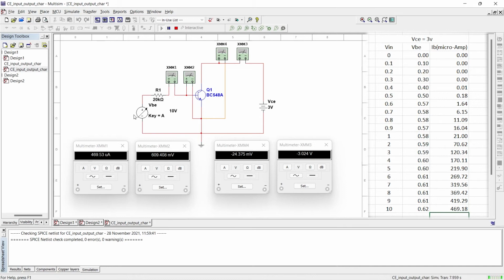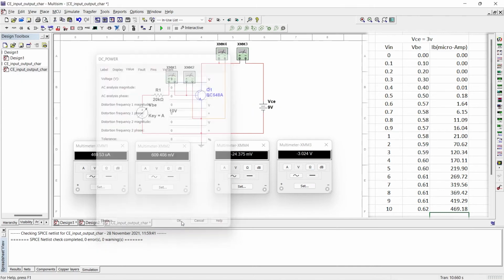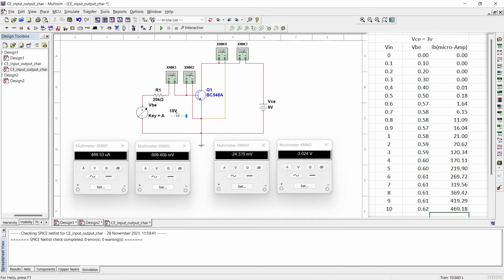After the 0.67 mark, the current had started increasing rapidly. This was with 3 volt VCE. Stop this, and instead of 3, let's make it 9. Okay, and I'll repeat the full process.